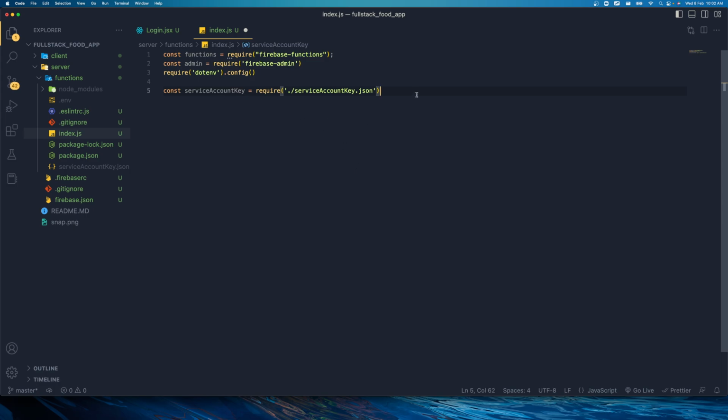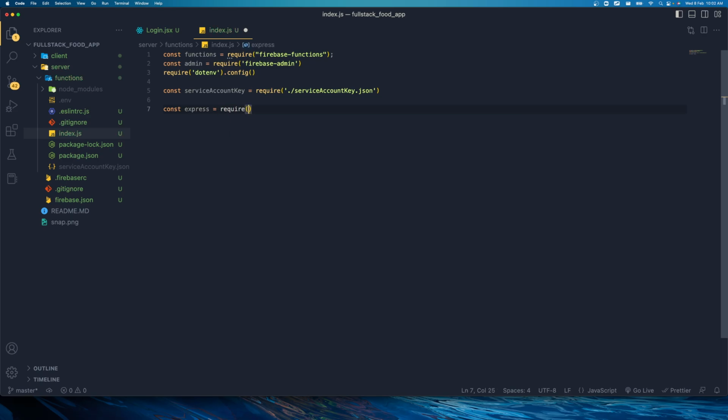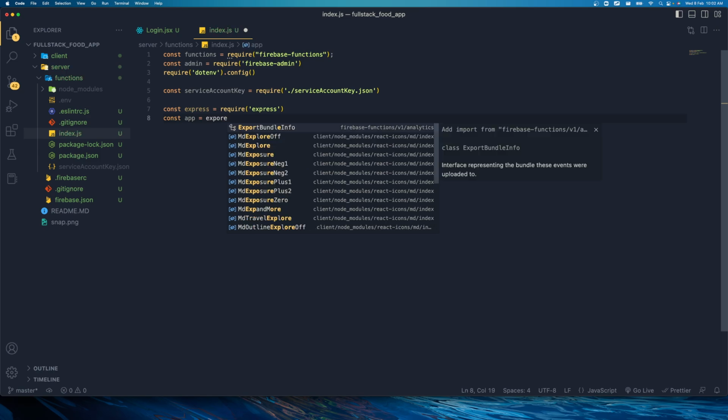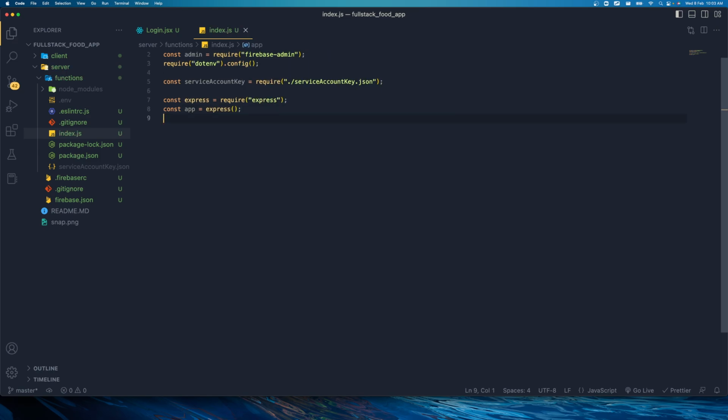Then what we need to do, we need to create an app. So const express, let's get the express object first, require express. Then using that express, let's create an app. Const app equals express instance. Save the changes. Now we have the app in our hand.